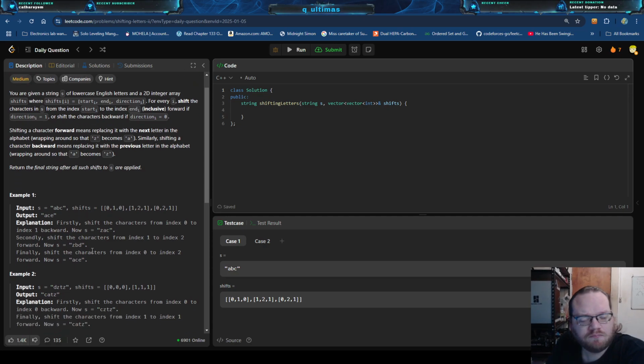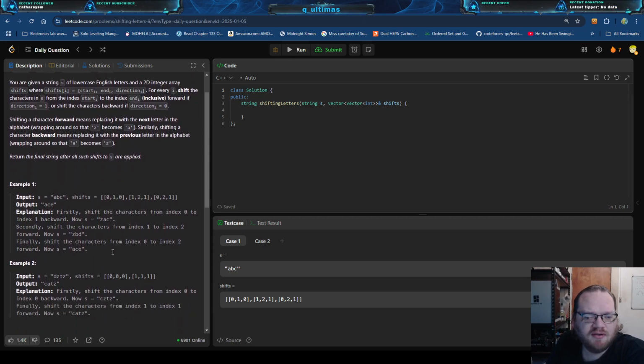So we have the start and the end. In this case, 0 and 1, which is A and B, and the direction is 0, so we're going to be shifting backwards by 1. Shift the character 0 backwards by 1, and then we get ZAC. Okay.